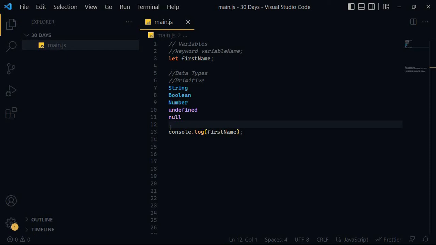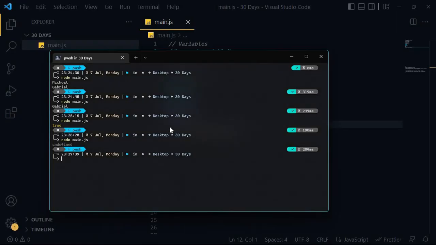The moment we set it equal to a particular value, we are not going to get undefined, but get that particular value we set it to. And null actually means nothing. Sometimes we set a variable to equal null, which means nothing, or sometimes functions can return nothing, so it's going to give you null in return.